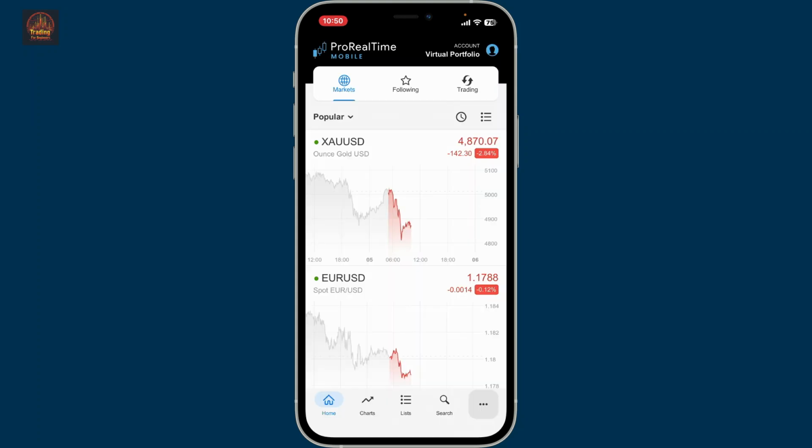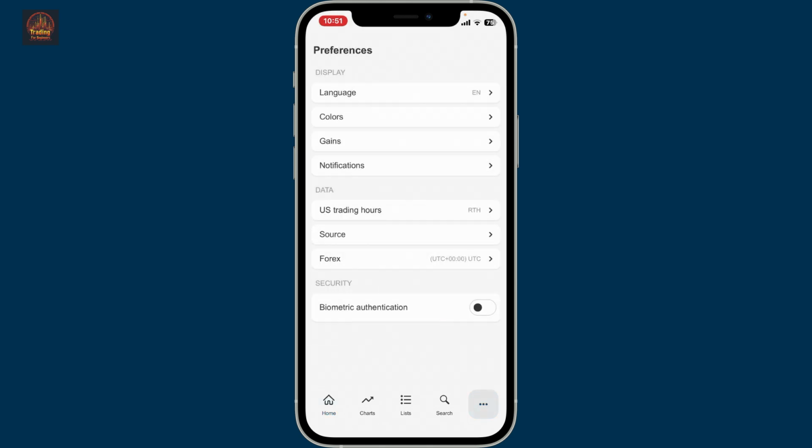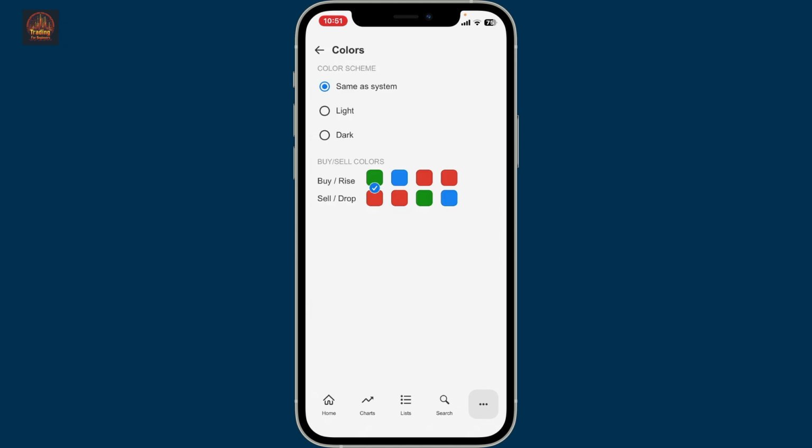Once you're logged into the home page, go ahead and tap on the three dots at the bottom right corner. In the expanded menu, click on Preferences. Under Preferences, select Colors. Under Color Scheme, tap on either light or dark.